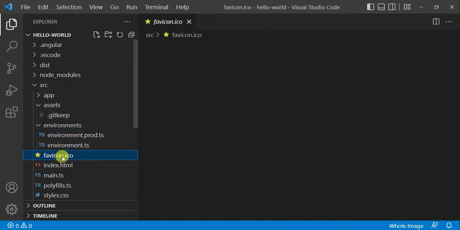Then we have favicon.ico. This is the icon file that is visible on the browser. When you run the application, you can see this icon along with the title.